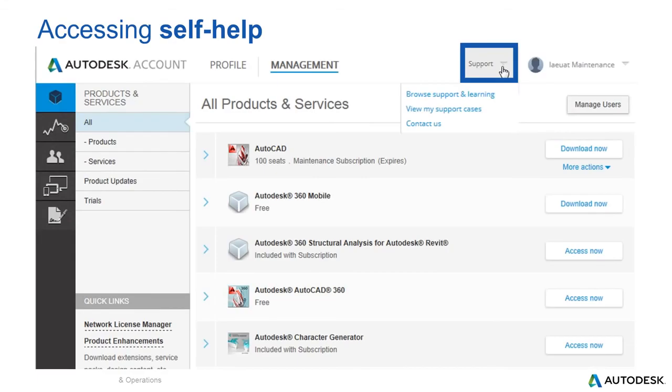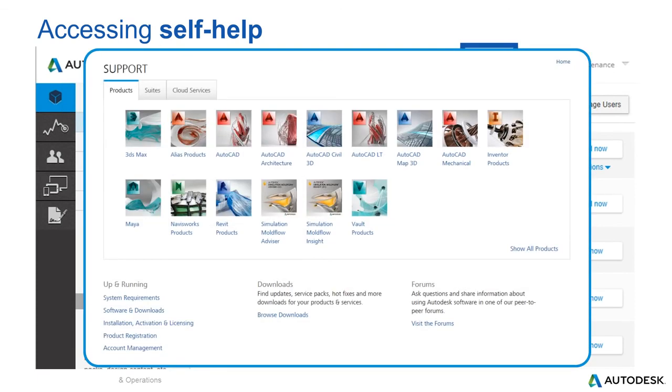So we begin first with accessing our self-help options. From the top navigation, click on Support. And there are a number of options to access support for all customers, but for self-help, click Browse Support and Learning. That will bring up a page directing us to the Autodesk Knowledge Network, where you will find our extensive library of tutorials, videos, and articles, including access to Autodesk forums where you can get community support.